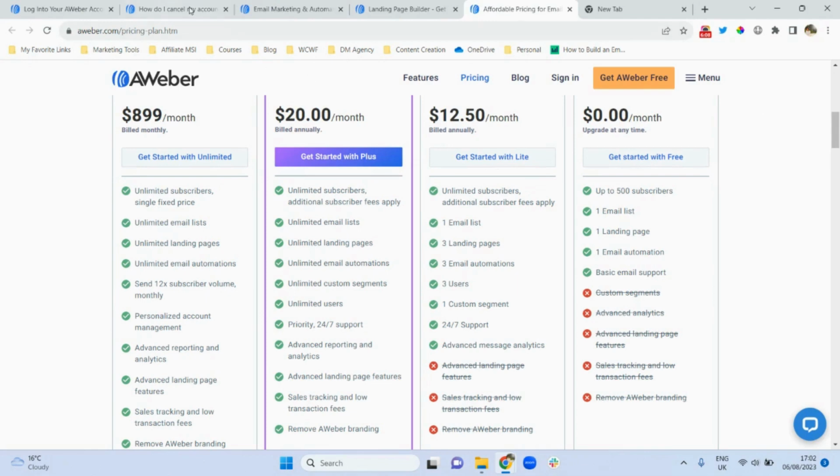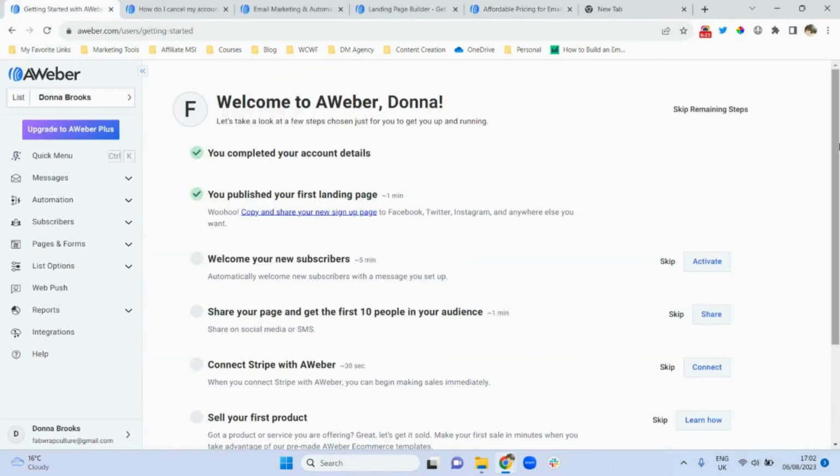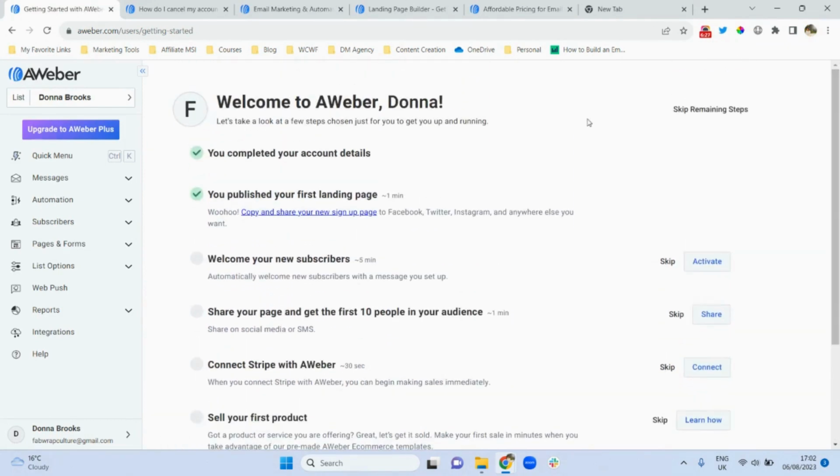Now, once you've signed up for Aweber and you've logged in, you'll notice that Aweber has several steps for you to get started with. Now, the first step is you've already completed your account details. The next step is to publish your first landing page. Now, Aweber has already created a landing page for you, which if you like, you can use. But if you want to design a new landing page from scratch, here is how you would do it.